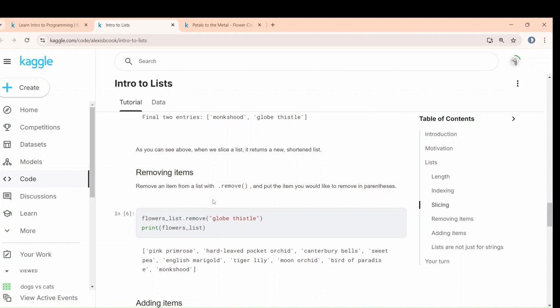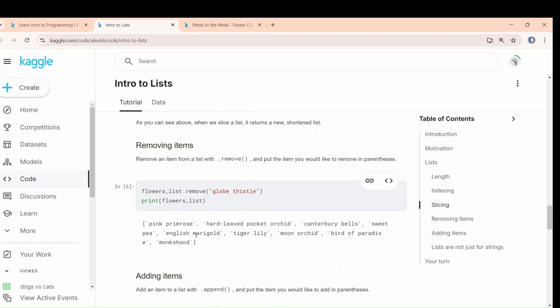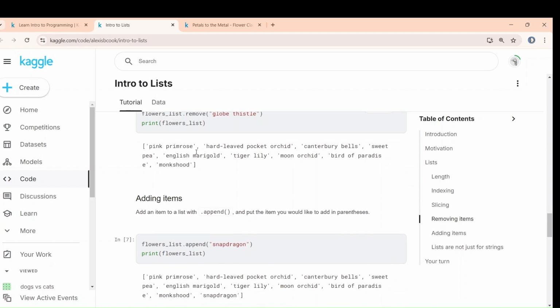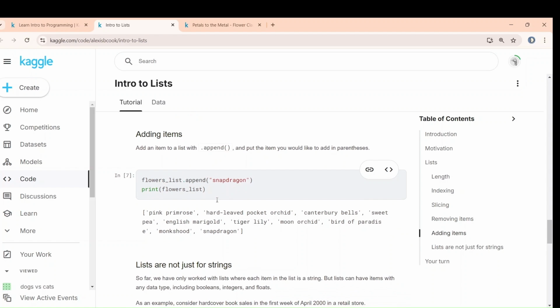Now removing items. Remove an item from a list with the remove function. If you use the list name dot remove and pass a particular value, you are telling Python to please remove this from the list. So after removing, if you print, this one will not be seen here, because the remove function removes it. How to add? To add at the end, you use dot append. See, I have added Snapdragon. So this one is added at the end.